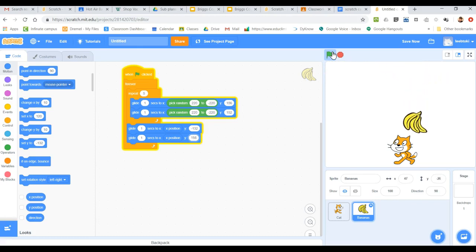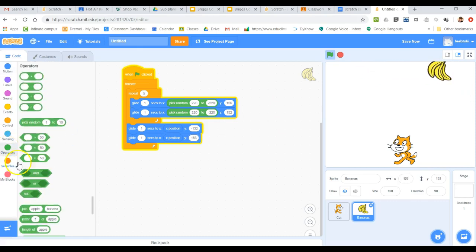Okay? Now let's say I don't want them to be random. I don't want it to be 5 times. Let's say I want it to happen a little more often than that. Well, to make it more challenging, I could go back to operators, and anywhere there is a blank spot, you can drop a random in there.